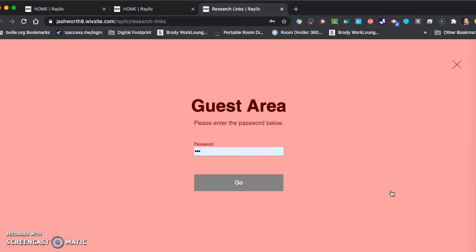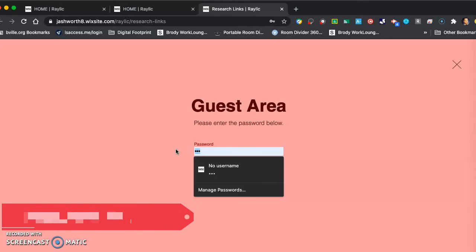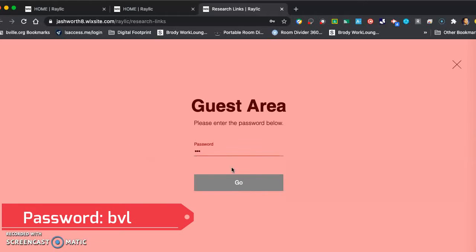So one password unlocks those 10 or 15 websites that we just looked at. So I said it was a small password, and that's the truth. I've already got it typed in here, but you need to know it. It's 3 letters. It's lowercase b, lowercase v and lowercase l. So BVL, and go ahead and press go.